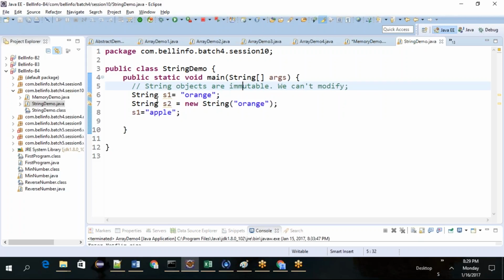Because you are not modifying it. I'll show you in memory what exactly happens, but let's discuss the concepts first. String objects are immutable, that is, we can't modify the string object, first thing. But string reference variables are mutable. S1 and S2 here are mutable. But whatever objects you created, these objects are immutable.